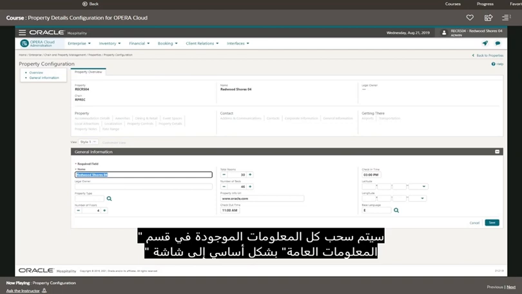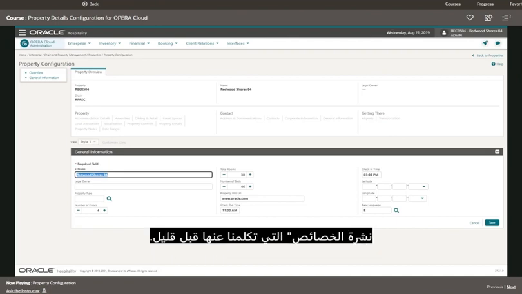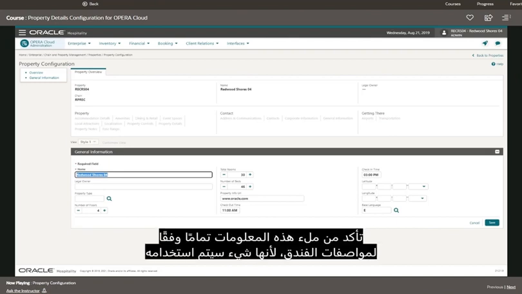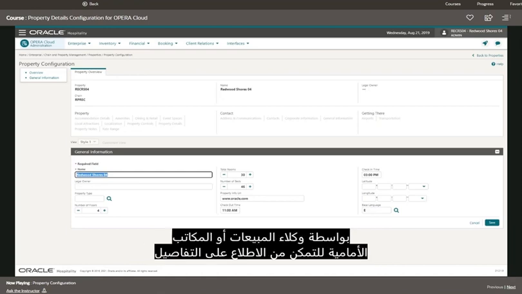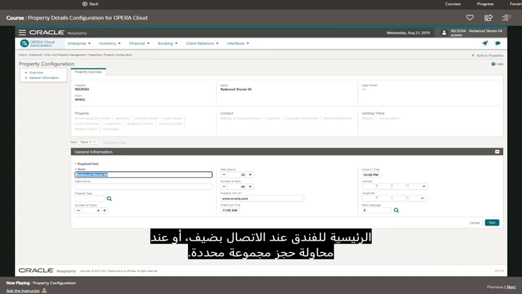All of the information inside the General Information section is going to get pulled through primarily to the property brochure screen that we talked about a little bit earlier. Make sure you fill out this information exactly per the specifications of the hotel, because it is something that's going to get used a lot by sales or front desk agents to be able to either see the main details of the hotel when they're communicating with a guest or when they're trying to book a specific group.